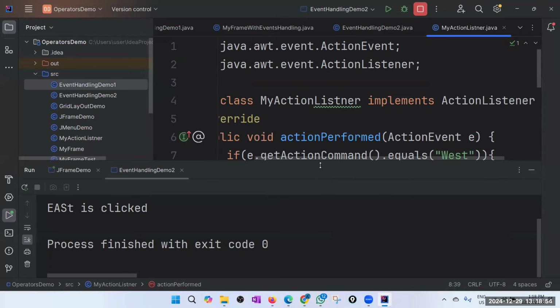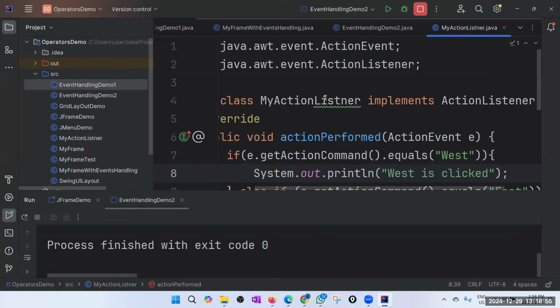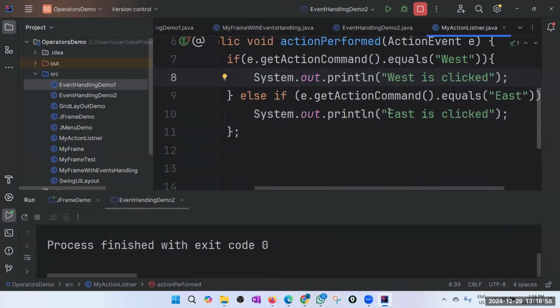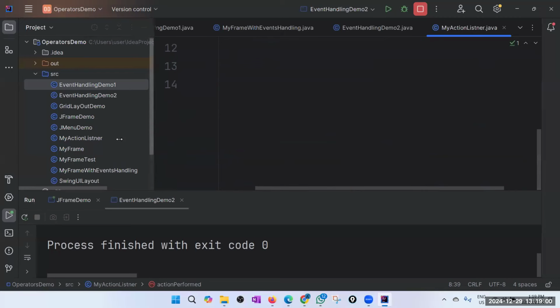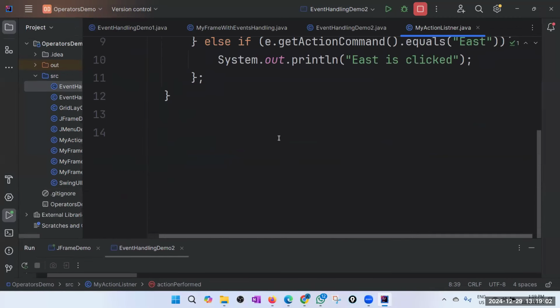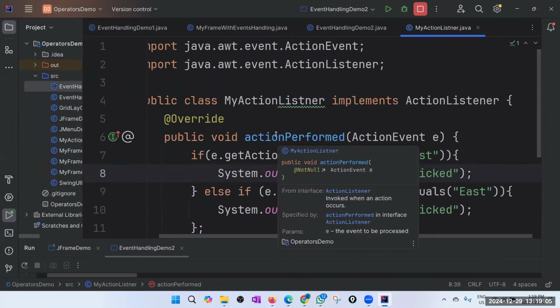So here the advantage is your event handling is in a separate class, right? Your UI and event handling is now separated. In a way, it's good, but in a way, it's bad also. That is why I'm giving you few approaches. So your task is to select and use the proper approach.